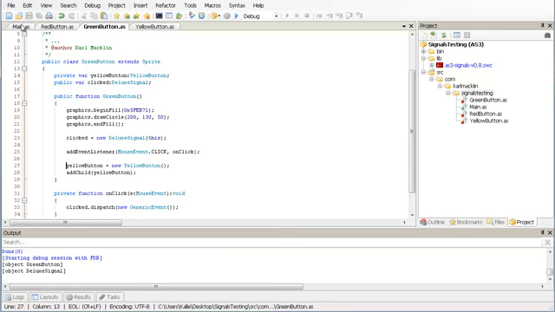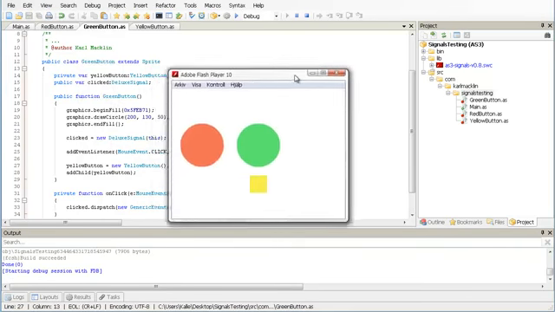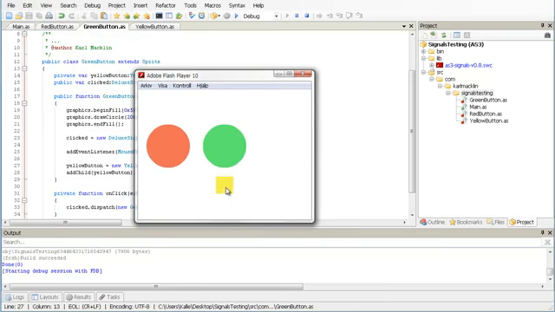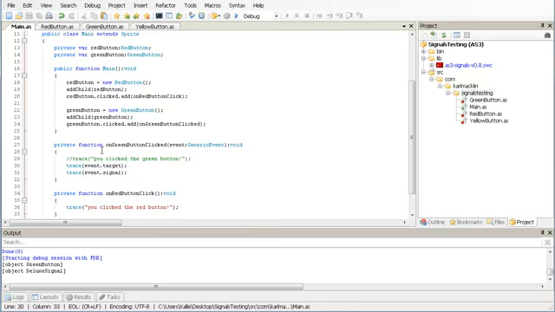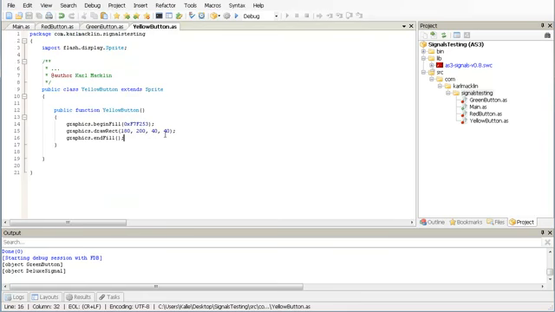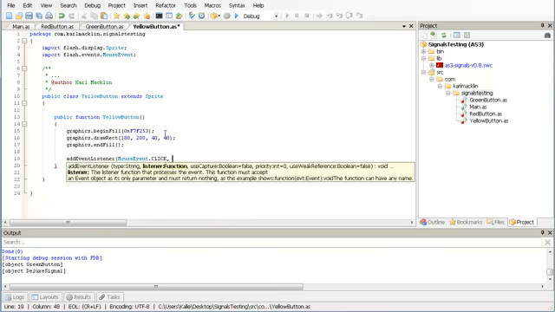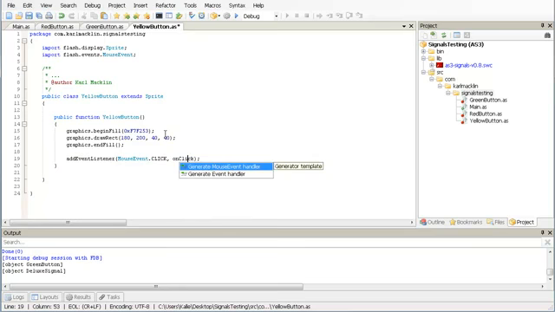Alright, so let's see if this works. So we have our yellow square here, which is a child of the green button class. Obviously we're clicking the green button class right now. So I'm gonna go ahead and comment out this. So in our yellow button, gonna listen for the native click event.